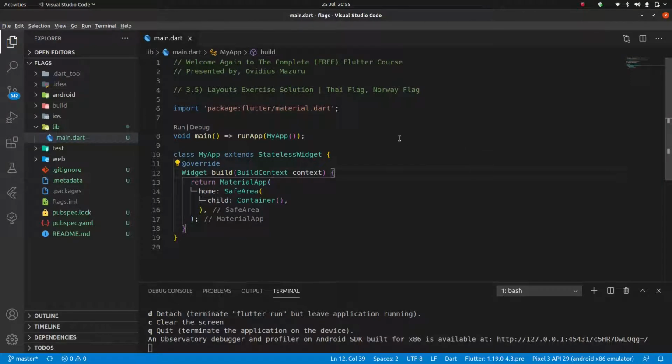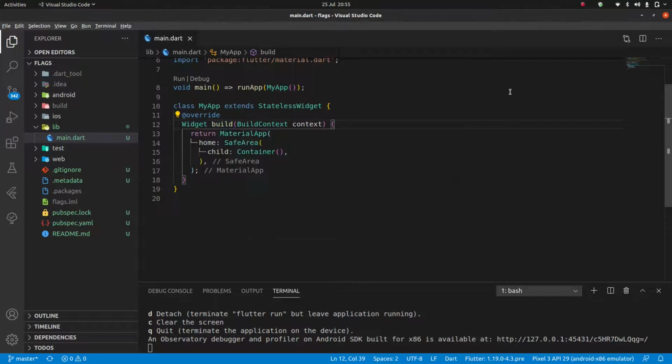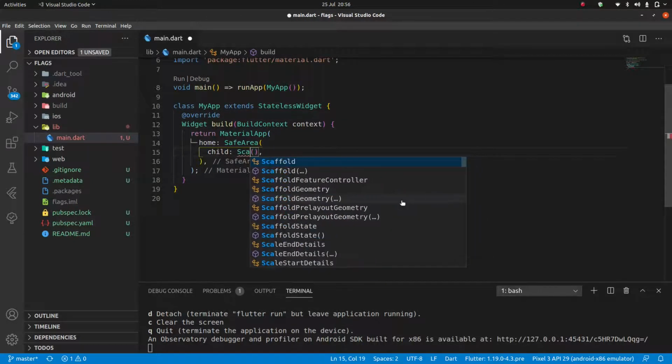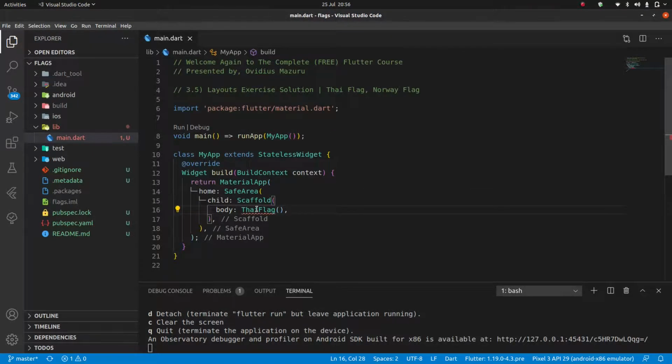You can see that the starting project is pretty much the same as it was last time. I just have material imported at the beginning. Then I have my main function, which only has runApp, my app. My app extends a stateless widget, and in my build function I just have a material app whose home is a safe area, whose child should have been a scaffold. I thought it was a scaffold, but apparently I made a mistake, but that's fine. Then I'm going to give this a body, and we'll start with the Thai flag. It's giving me an error because it doesn't exist yet.